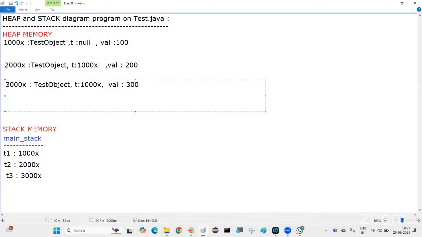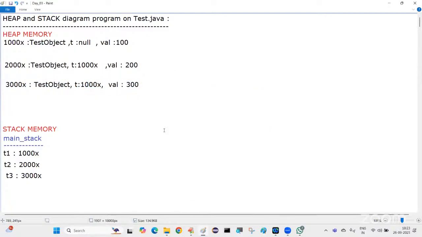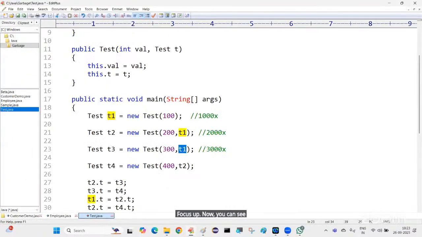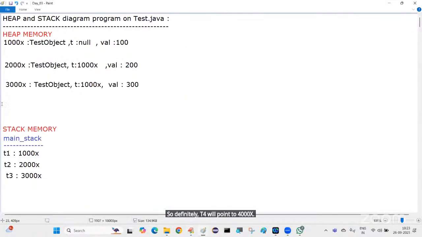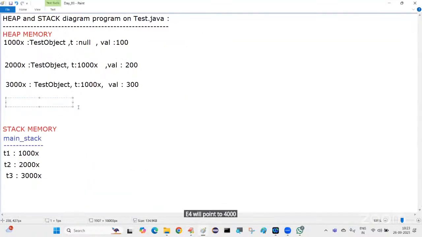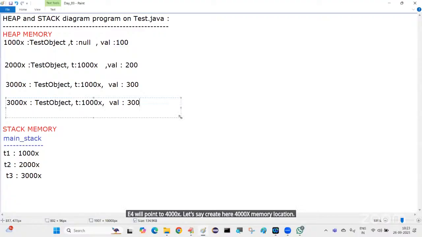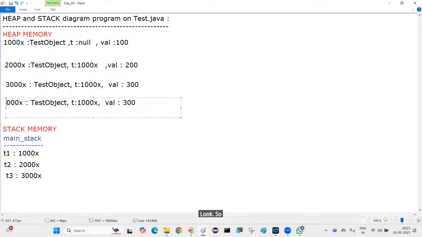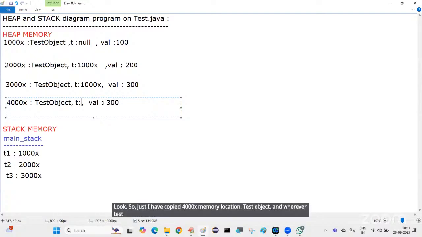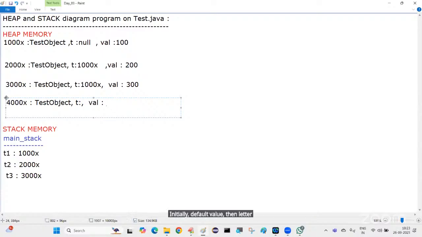Okay, sir. Now you can see the last object you are creating is T4. So definitely T4 will point to 4000x. Let's create here the 4000x memory location. I have copied the 4000x memory location, test object, and whenever a test object is created, T and val will initialize, initially with the default value, then later with the user value with the help of the constructor.